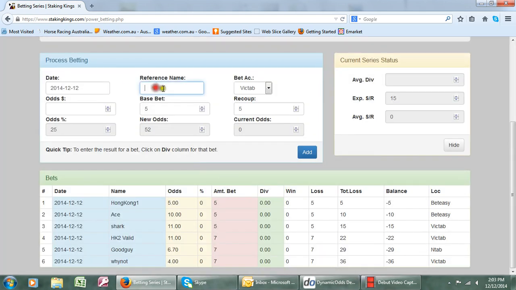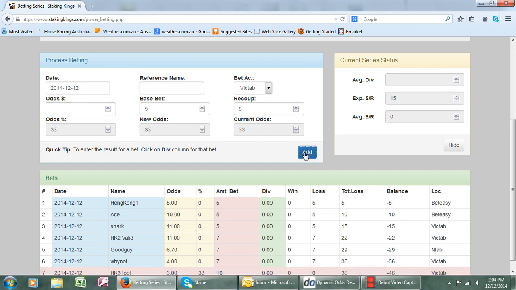Okay. Alright, let's say by this time we're in Hong Kong Race 3, and we're on Pool. And this time those odds are only $3 for that particular horse. You can see now that we've got a base bet of $5. Our recoup bet has increased to $5 because we're trying to get money back for those bets we've lost.